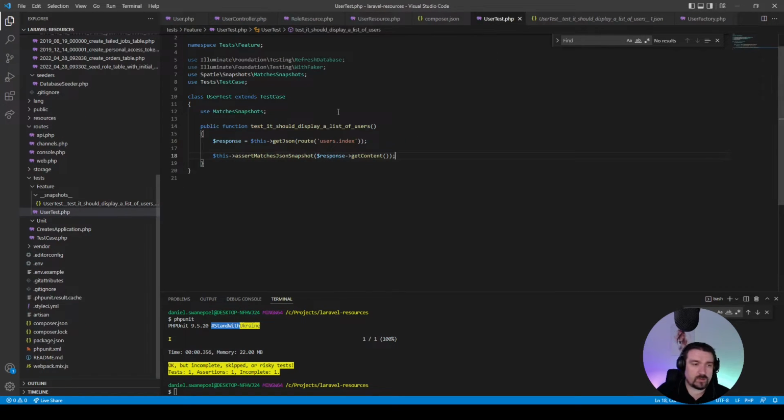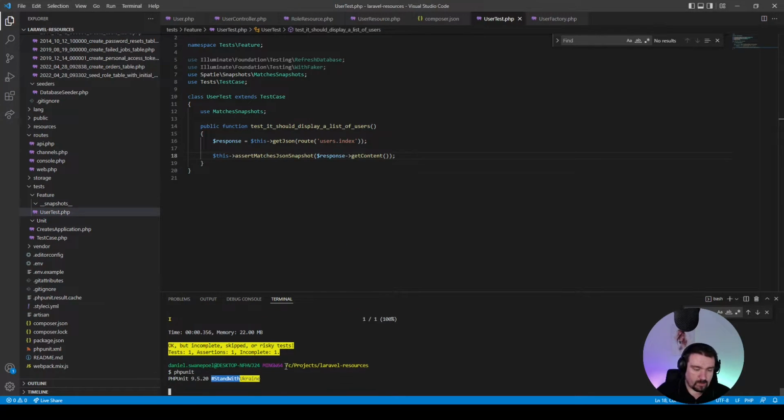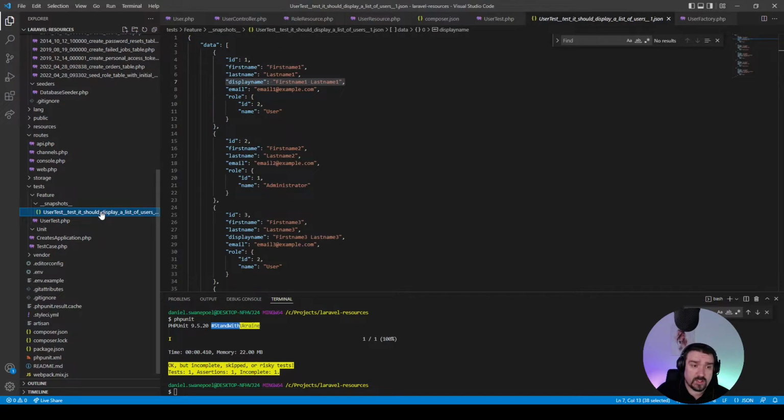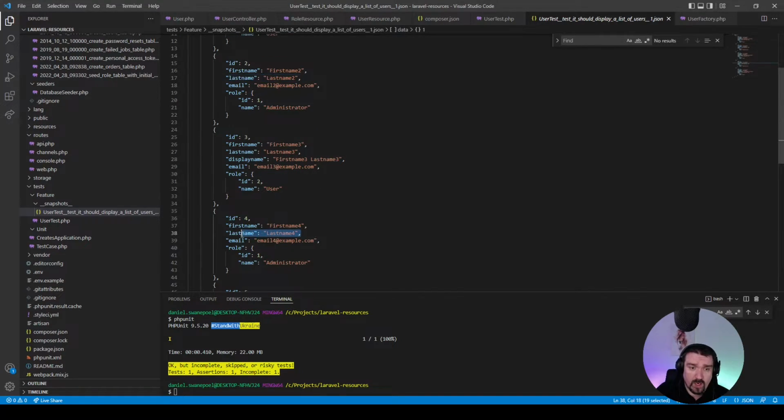Okay, so let's head over to our test, remove our snapshot, and run Phpunit again. And now if you look at your snapshot, you'll see on the first record, the display name is there, and on the second one and the fourth one where the display name were null, it has been filtered out.